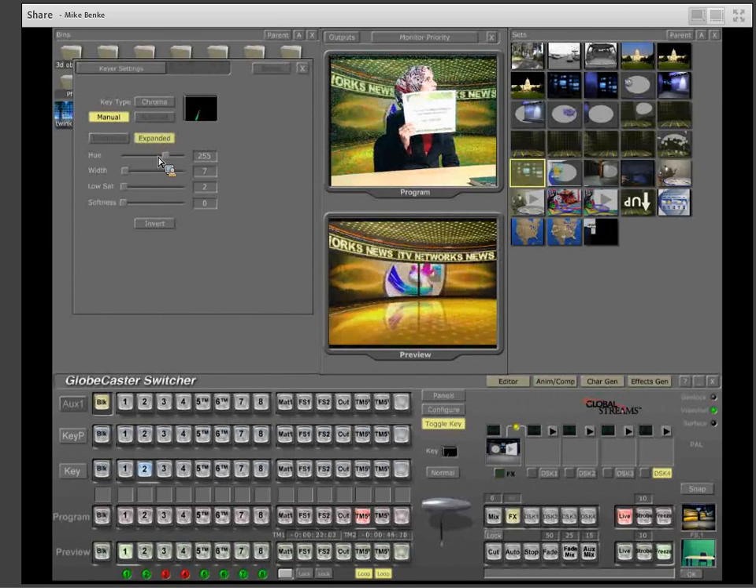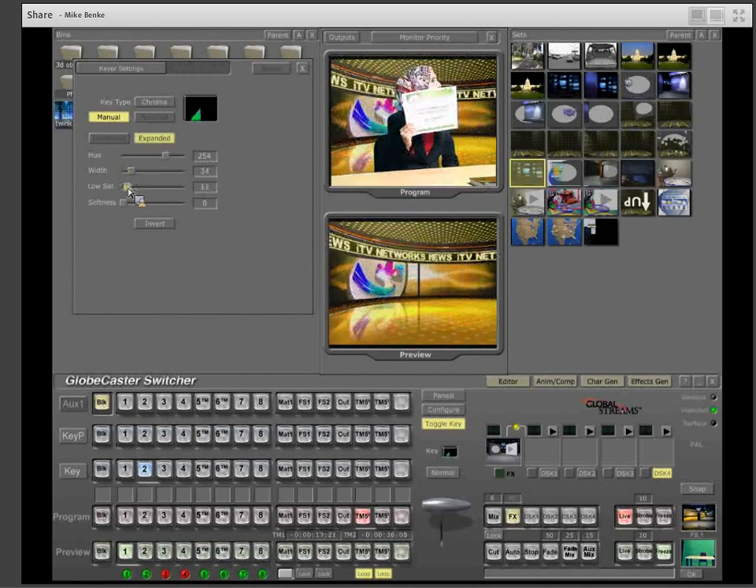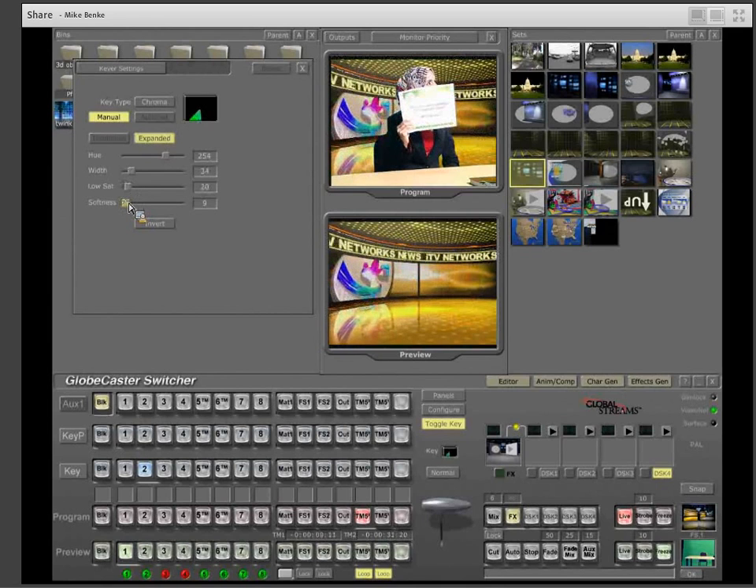So this is as good as it gets, right here at 254. Then I do have to bring the width up in order to get rid of the rest of the green. Then I can bring my low saturation up, which will get me my darks back, and the softness up. You just have to really dial it in.